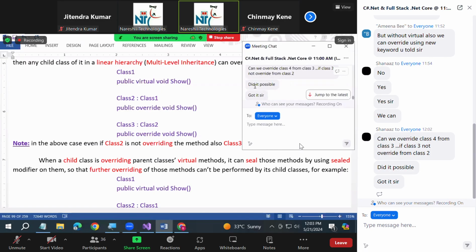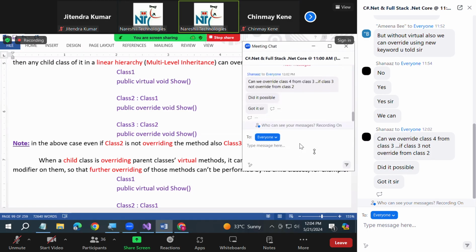Can we override class 4 from class 3 if class 3 not overridden? Not override from class 2. I'm trying to ask something, but I did not understand what you're trying to ask. Got it, sir. You got your answer, Shanaj?